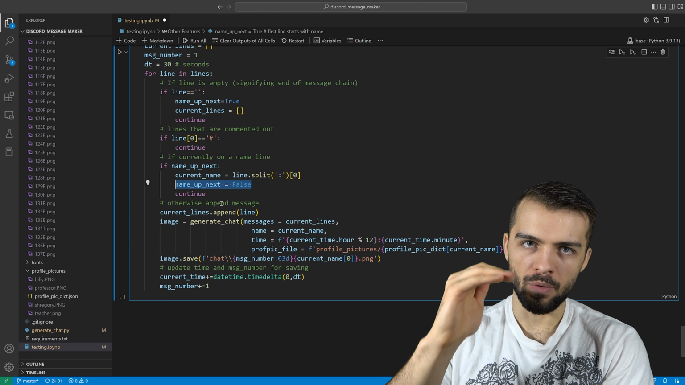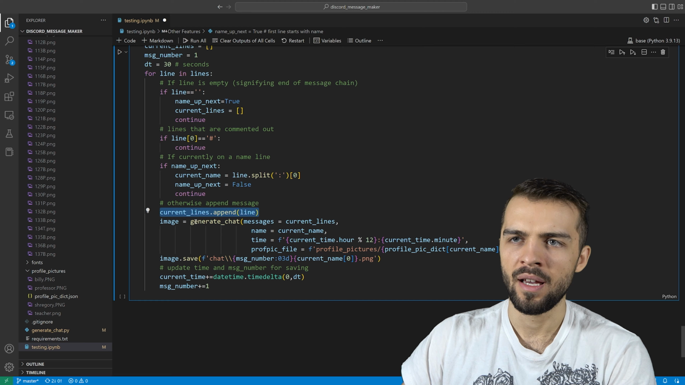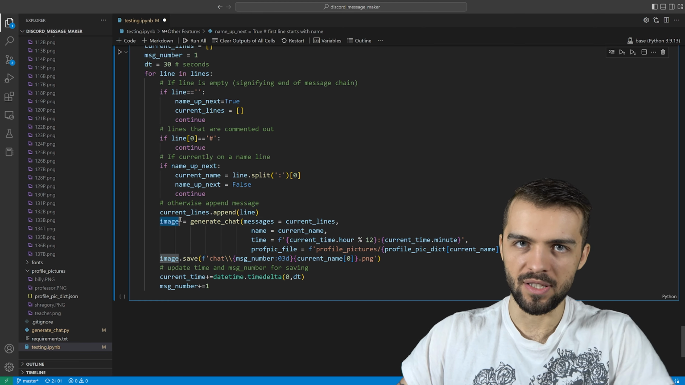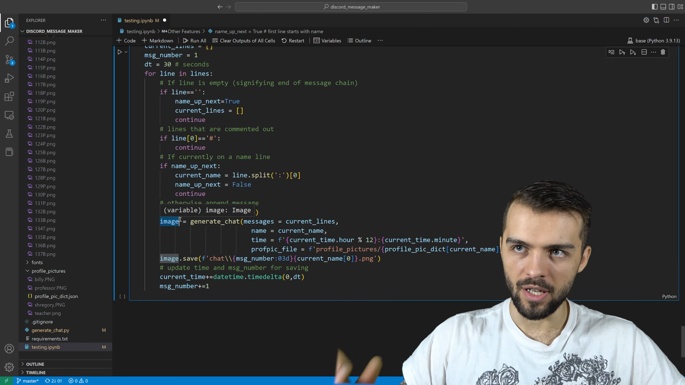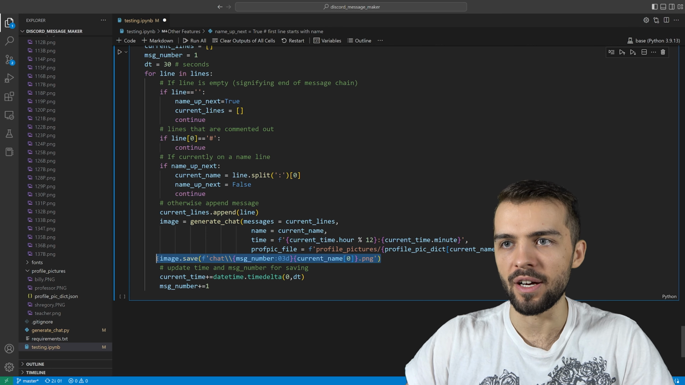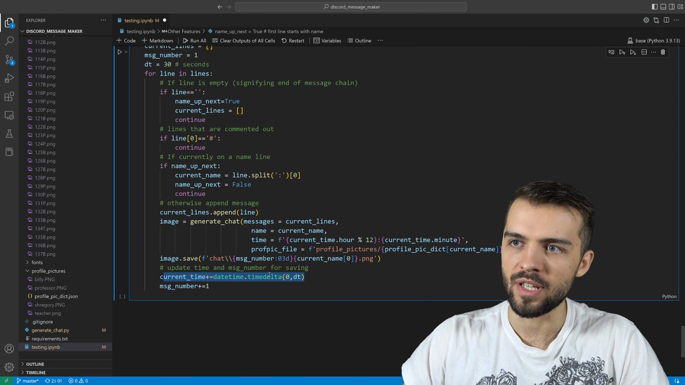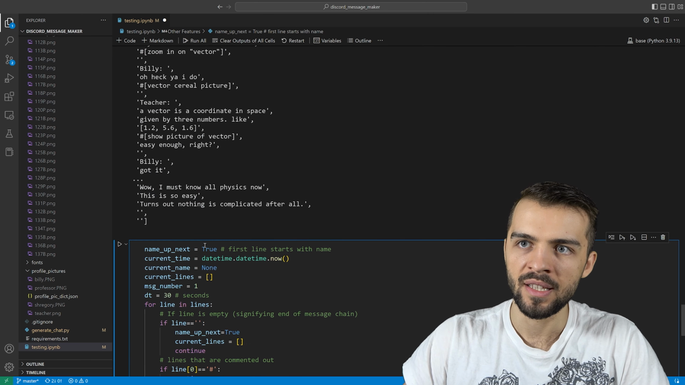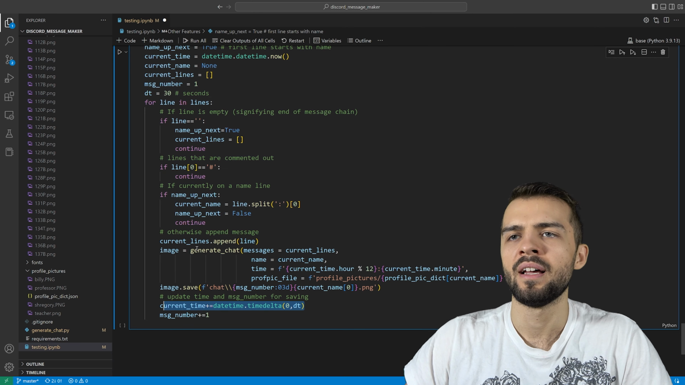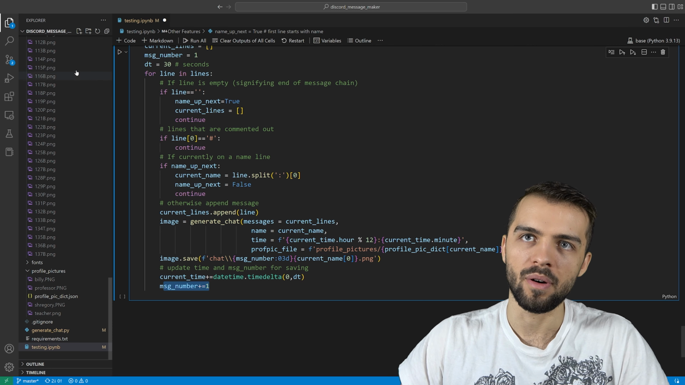Otherwise, right, I'm looping through all the lines. I append line to the current lines. I generate the image, so that's the sort of PNG image that we just went over in the video, and I save it to a particular file. Then I update the time so that each time a message is sent, it goes up by 30 seconds. In this case, that's something that I chose here. And then I add 1 to the message number because, of course, I want these all to be saved as a different file.